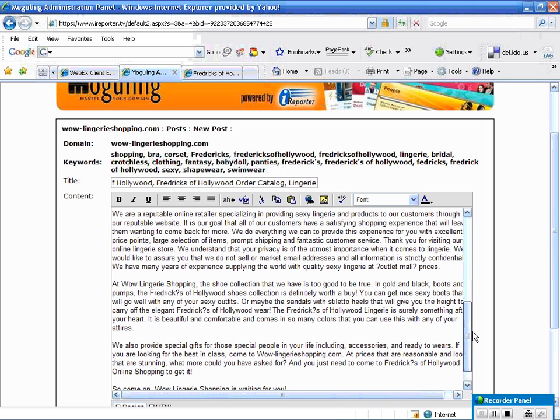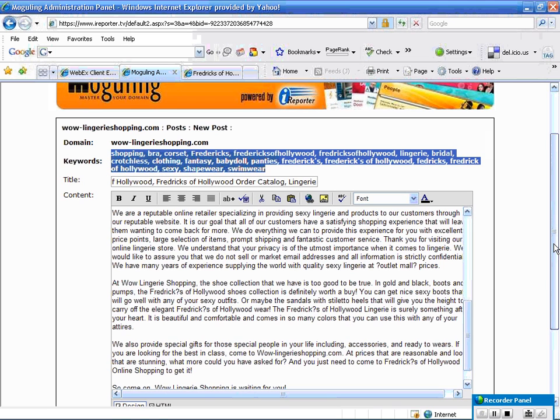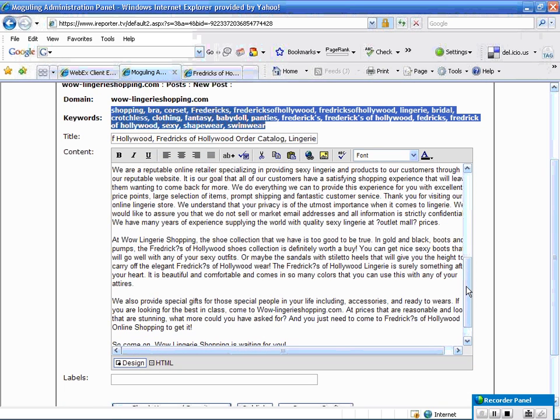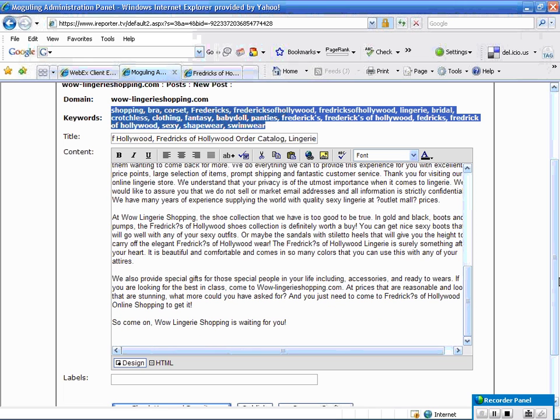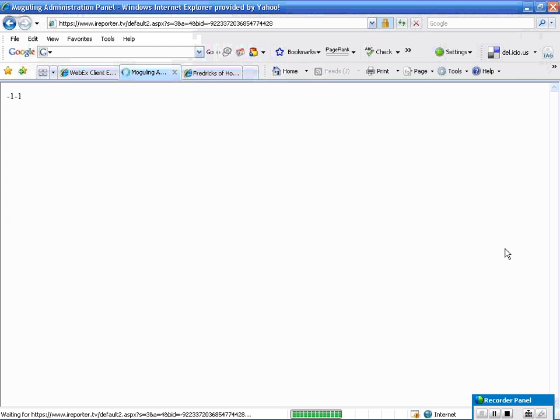Now you can see that up here in the keywords are all the keywords that were existing in your site that were brought over into this post. Now you certainly can make changes to those if you desire. Before we go ahead and do the post, I want to do a little keyword density check to see how things went with this site.